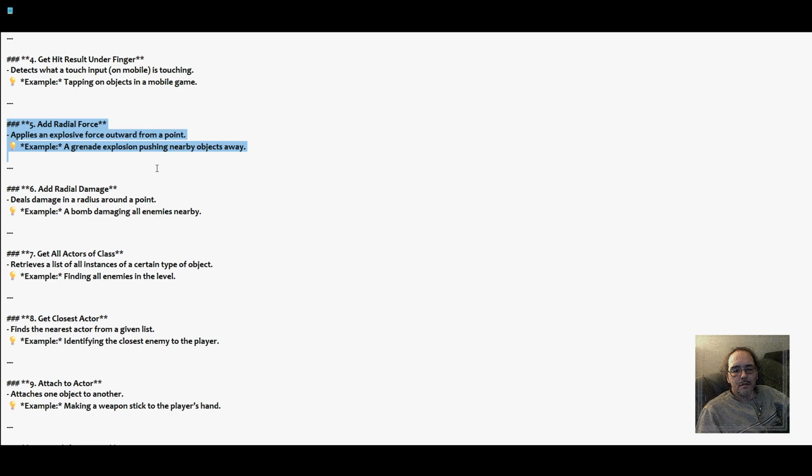Key considerations, only affects objects with simulate physics enabled. Works well with add radial damage for explosive effects. If objects don't move, check their mass settings. Heavy objects may need more force. Would you like an example of how to use it in blueprints?